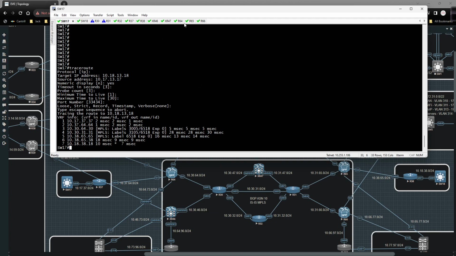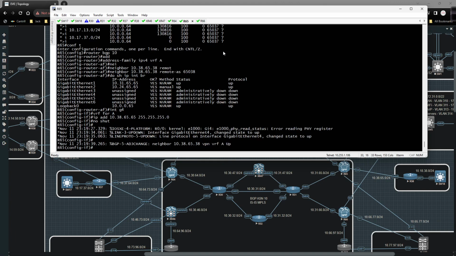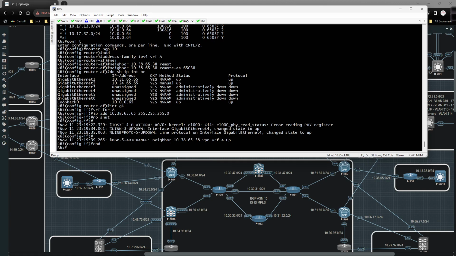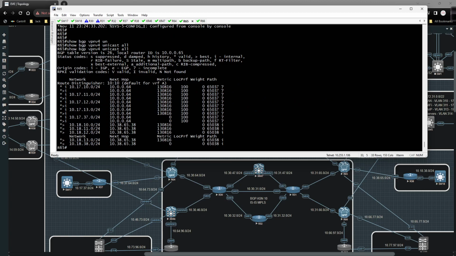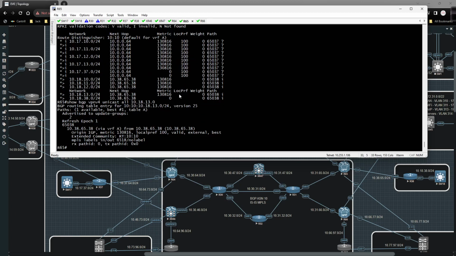You can look at this on 65 if we were to jump out of global config. If you're not sure how this works, just do show BGP VPNv4 unicast all, and then for that particular prefix, all you have to do is 10.18.13.0 and hit the enter key. When you do a detailed look at it, you're going to have MPLS labels, and you're going to have this little breakout right here. This is the in label, which applies to this guy. The out label applies to this guy.